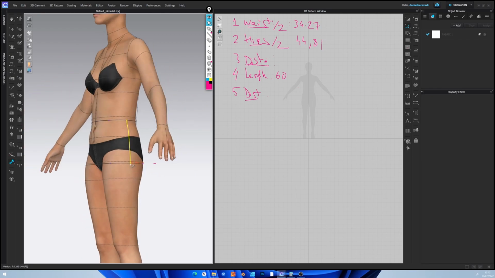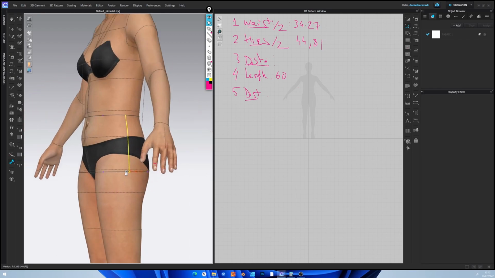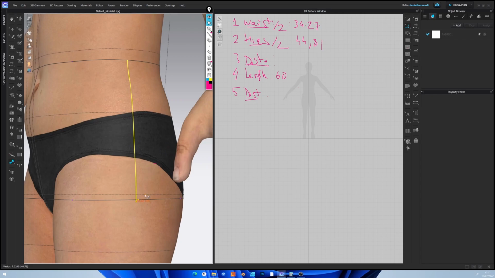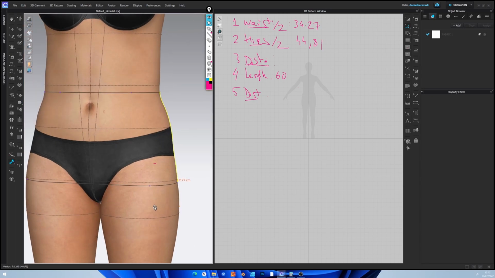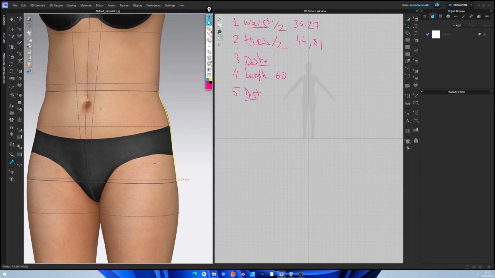Okay. So now if I made a mistake, I do it again. There you go, that will be enough. So that's 19.77. We don't need to have this. So 19.77. The length is that.